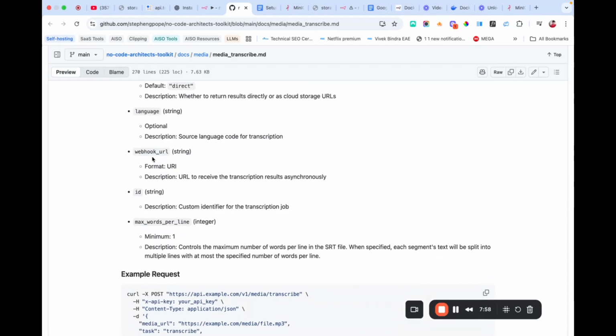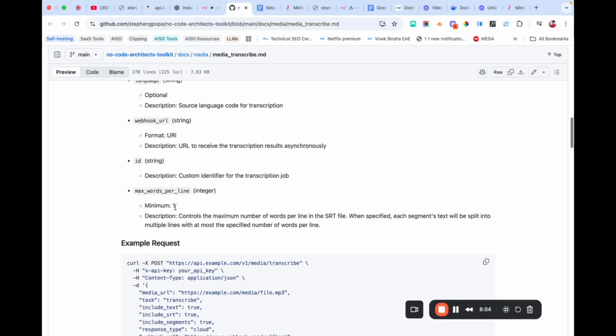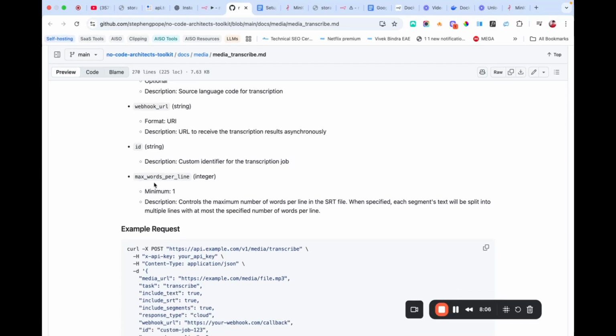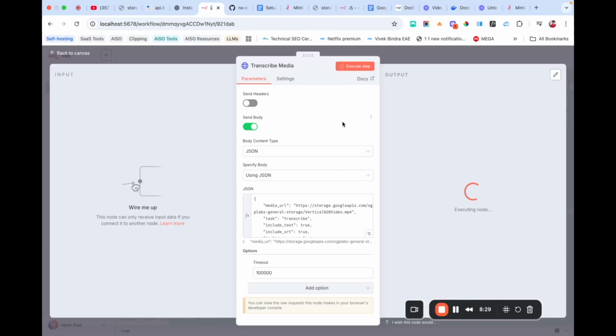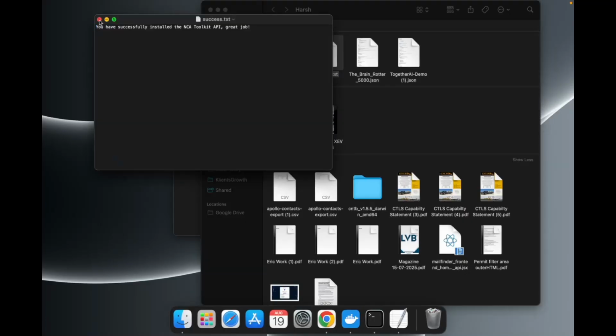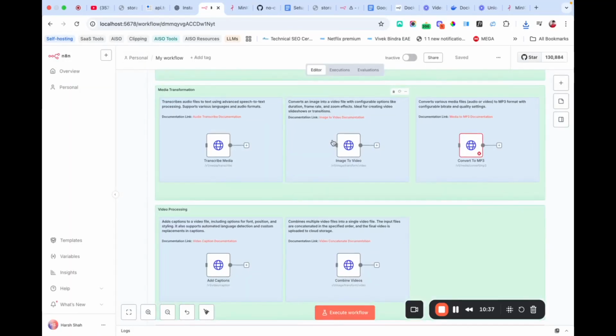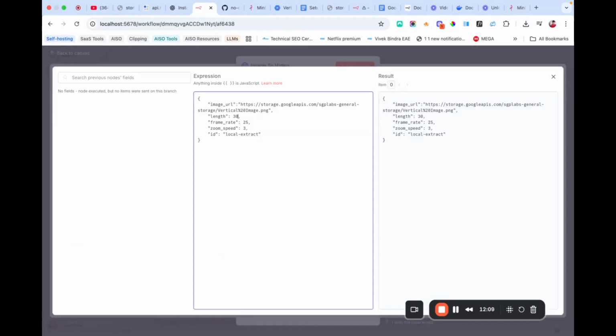Language is optional. You can add custom parameters over here as well, like webhook URL or ID and everything. And also the max words per line, you can also do that. So here, let's change it to cloud and I'll show you the difference, right? It will take 10, 15 seconds, 30 seconds.